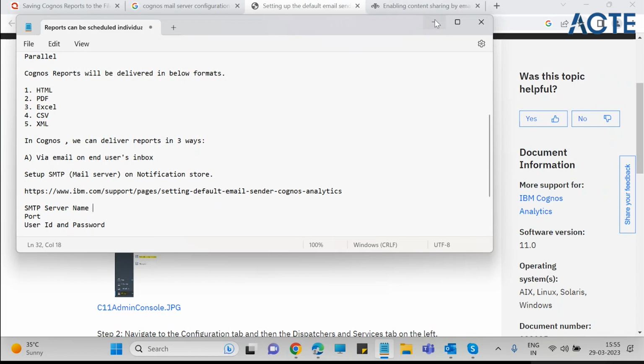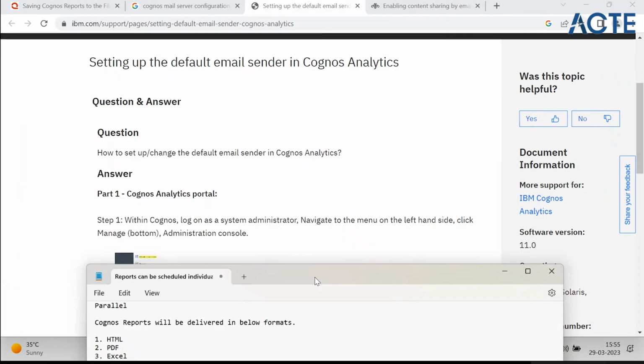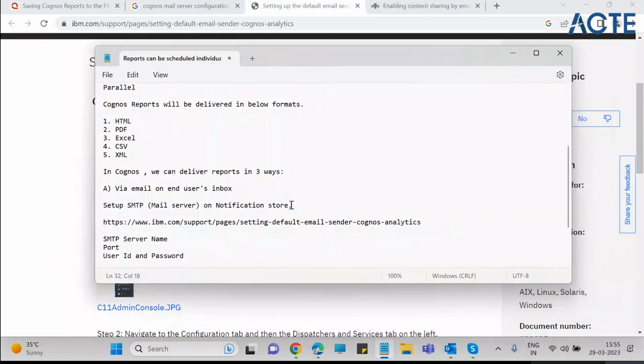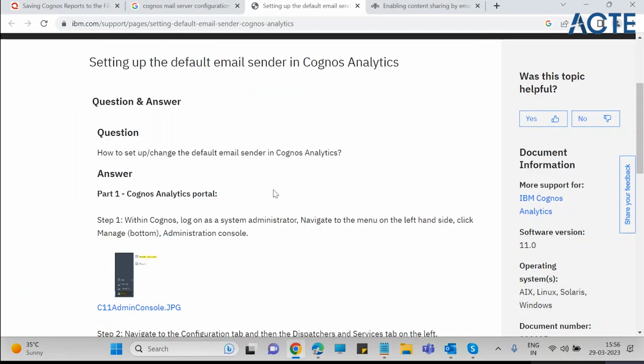Now, what else is needed? This SMTP notification store needs to be configured on the dispatcher servers. This needs to be configured on the dispatcher servers, and also on the content management dispatcher servers.